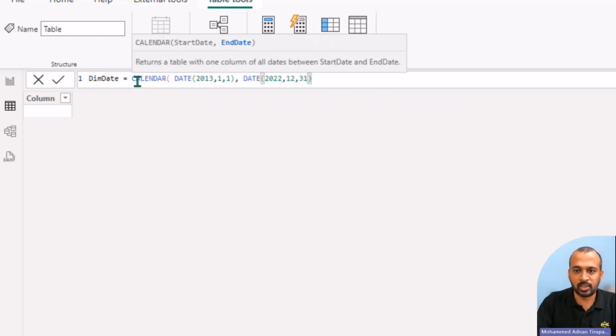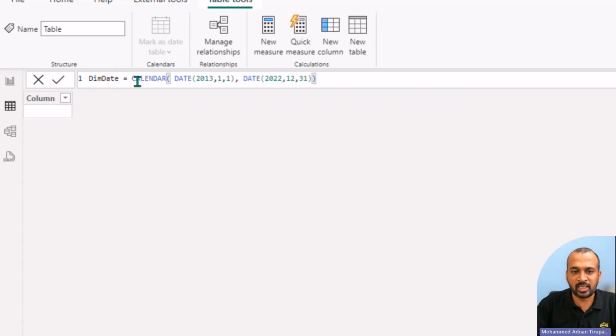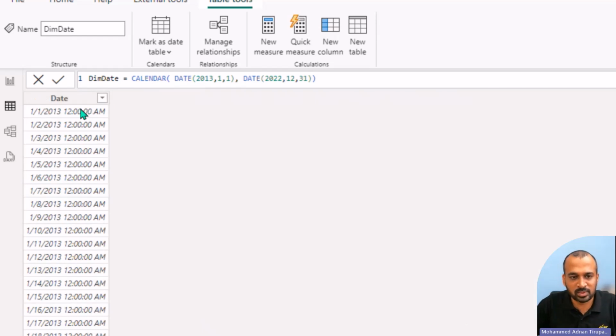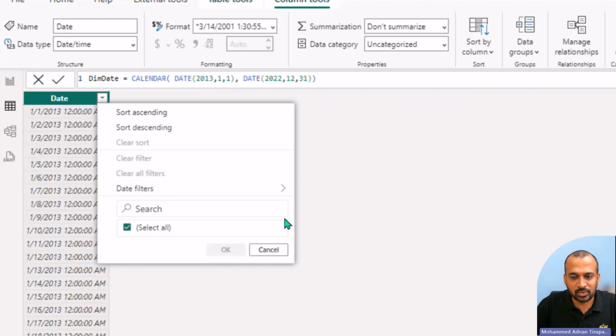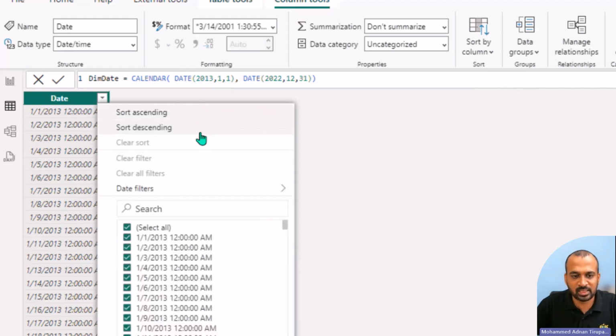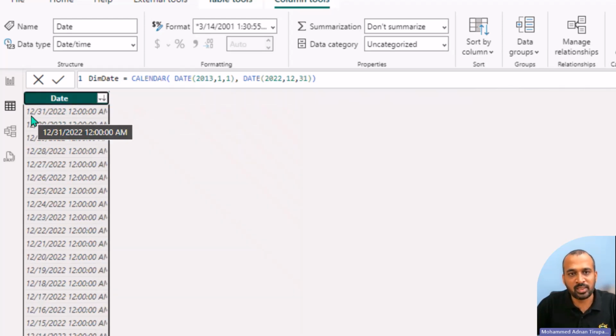End of 2022. Close this one and then hit enter. So this will create a new table with all the continuous dates here. So it starts from January 1st, 2013, and it's going to end in 2022. If I sort this by descending, now you see it is 31, 12, 2022. That's how it is. Beautiful.